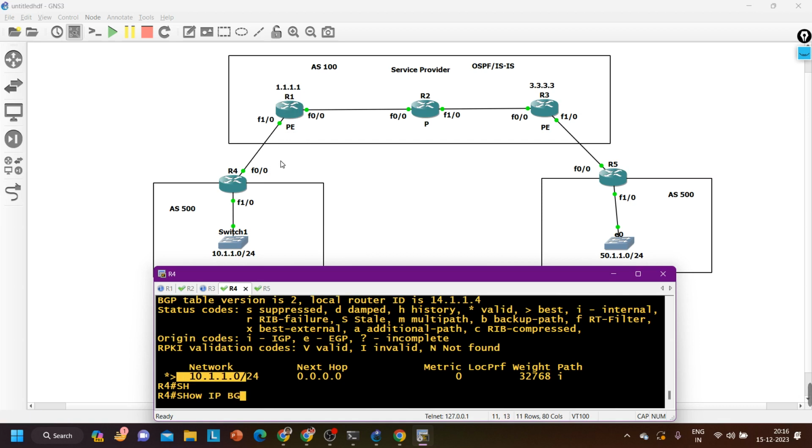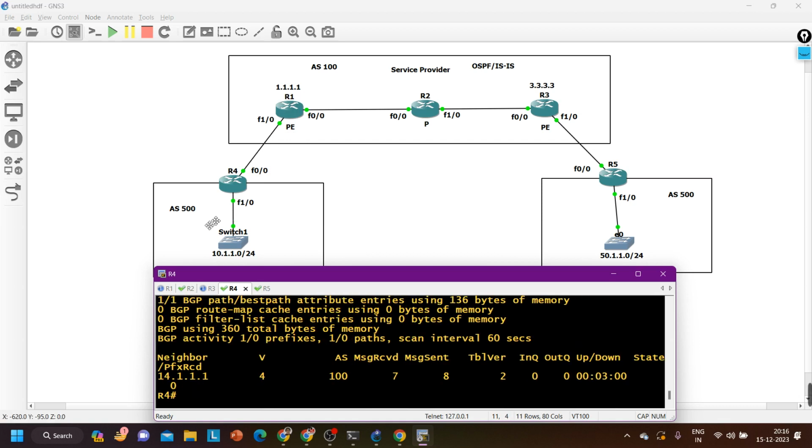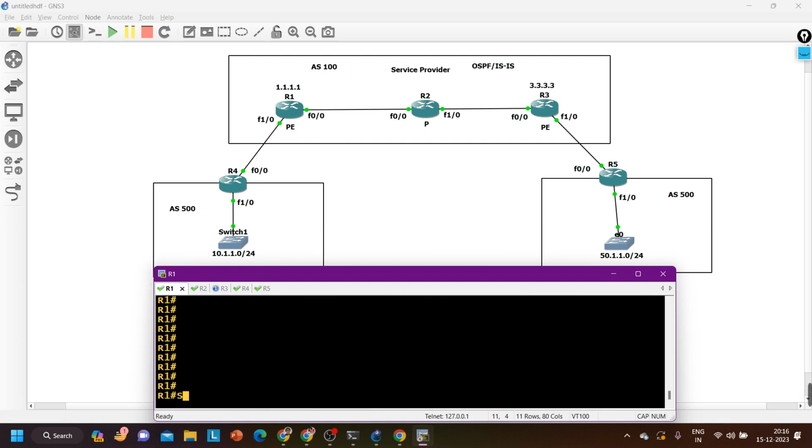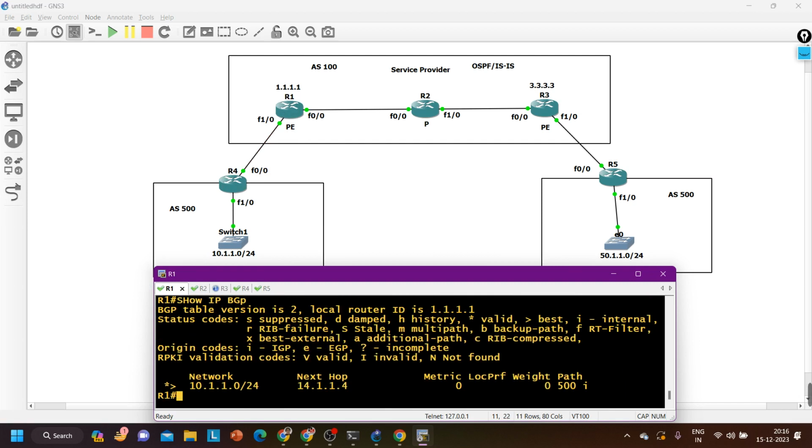So show IP BGP summary. So 14.1.1.1 is the neighbor. So router 4 will advertise it to R1. Let me check BGP table of R1 also. So show IP BGP. So yes, inside the BGP table we are able to see 10 network. Correct? And next hop IP address is 14.1.1.4.